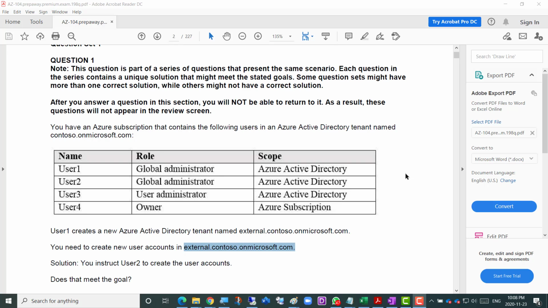So I'll start with the first question here, and that is question number 1. This question is part of a series of questions that comes in the exam and presents the same scenario, but different aspects of that scenario. Each question in the series contains a unique solution that might meet the stated goals. Some question sets might have more than one correct solution, while others might not have a correct solution. After you answer a question, you will not be able to go back, and it will not appear in the review screen, so you should be careful and answer carefully in the exam.